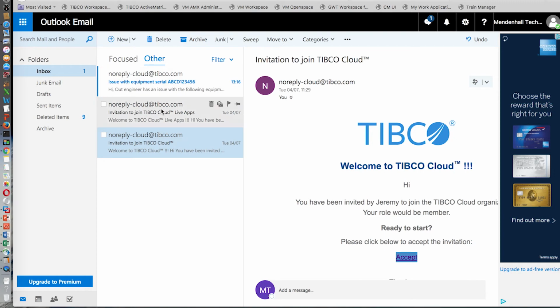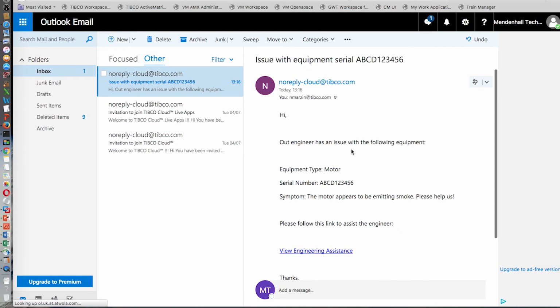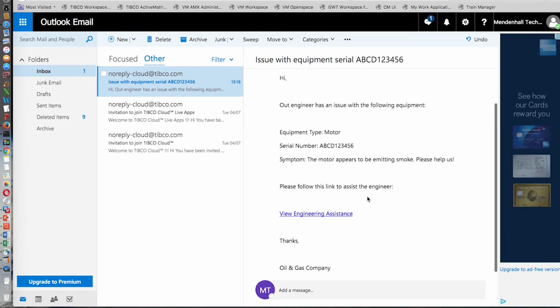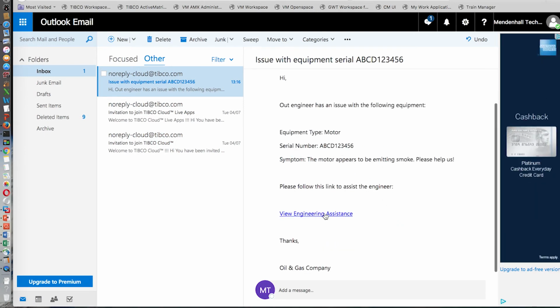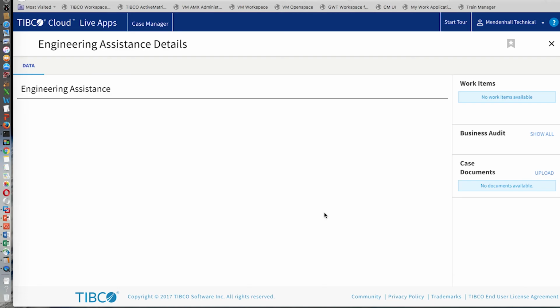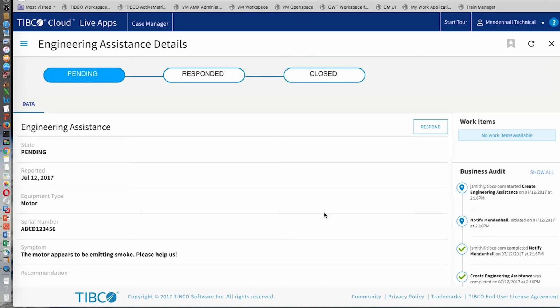Let's just click on my email, and here we go. I can see the email of the case that I created saying there's been an issue with some equipment. So now my Mendenhall engineer can review the information and click View Engineering Assistance Case. And that will take my engineer straight to the case.